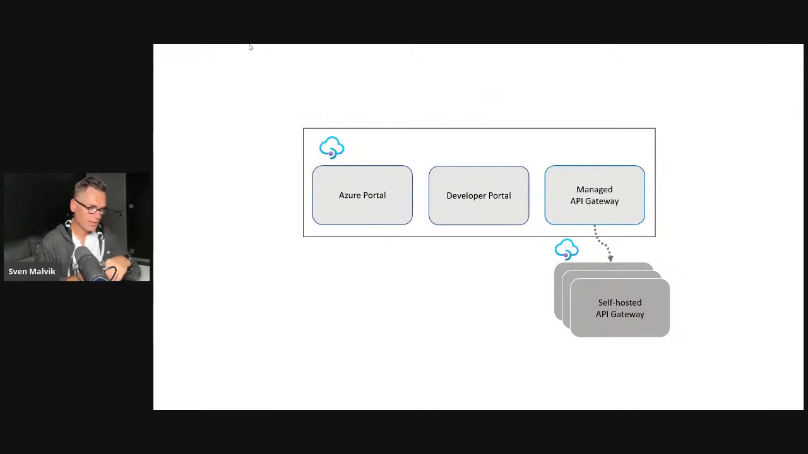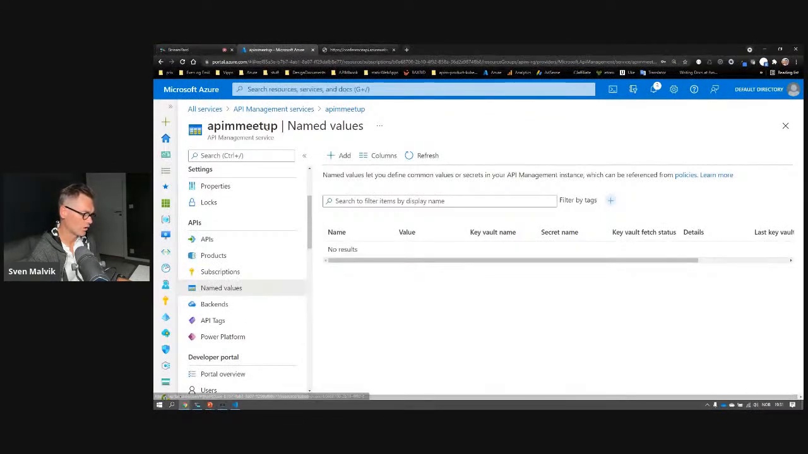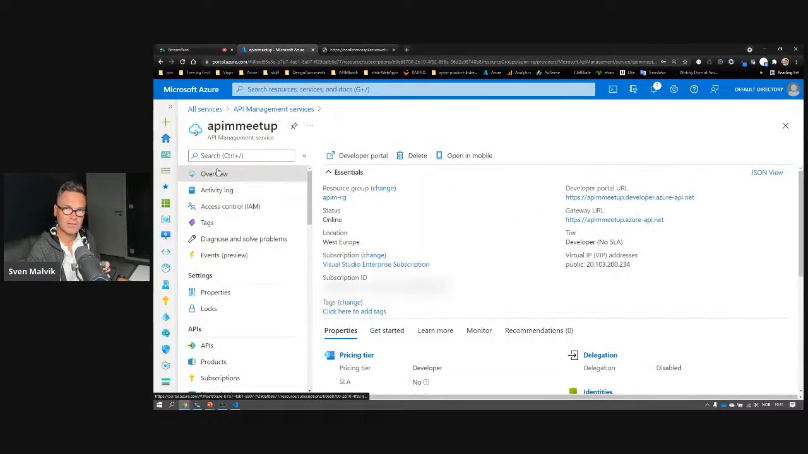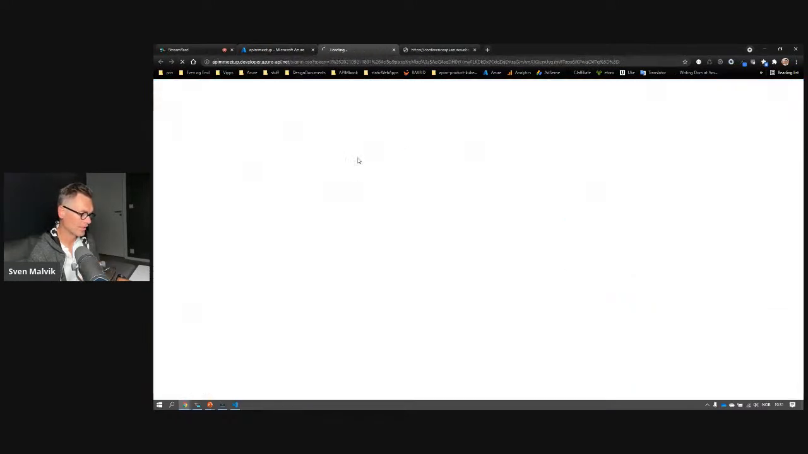Azure API Management is three parts. It's the portal that you just have seen, a developer portal, and a managed API gateway. The developer portal is something that I also would like to show you. The developer portal does not come with the consumption plan, so you have to spend a bit of money. You can just click here, and then the developer portal will very soon show up.